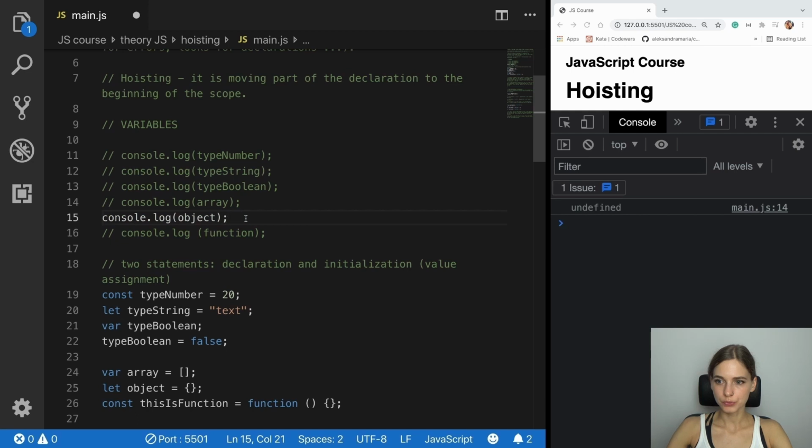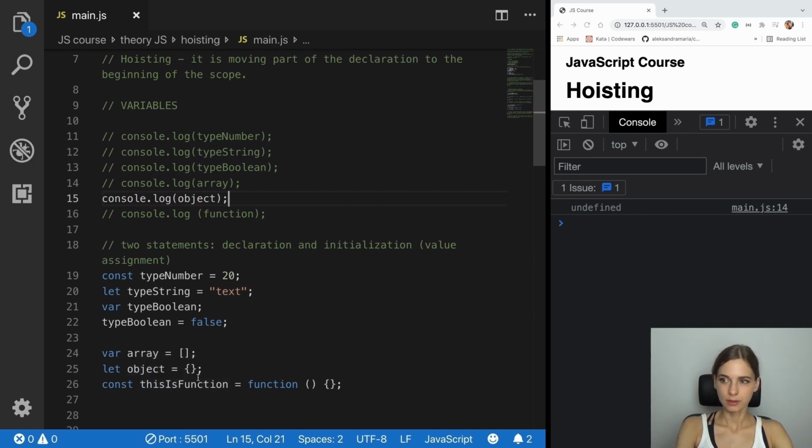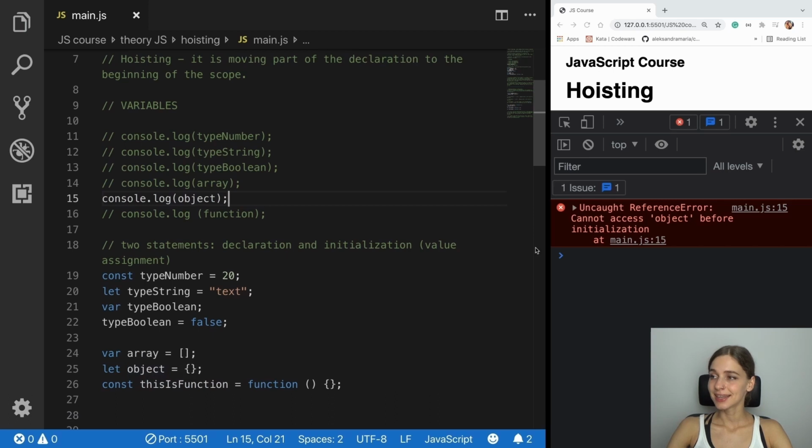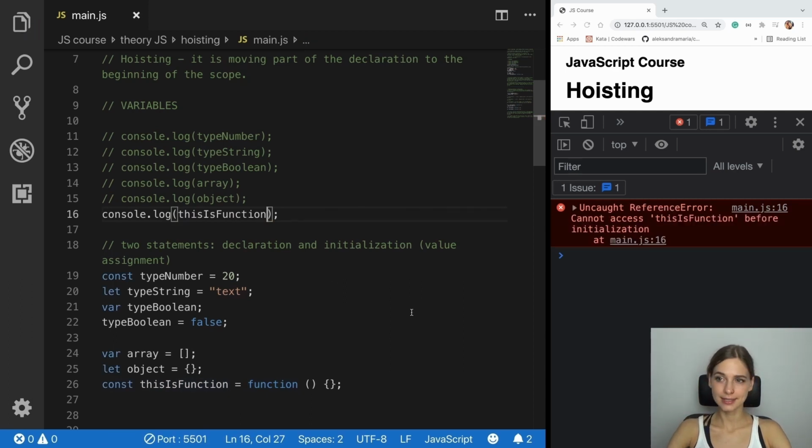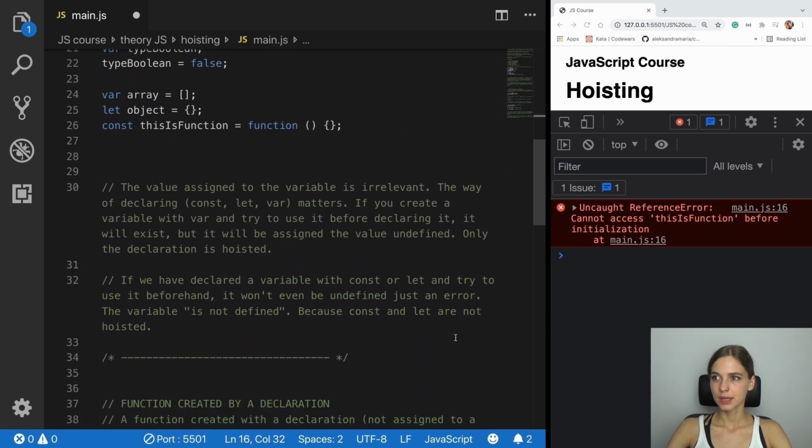Let's try console log object. Object was created with the keyword let, and again we are getting an error because it cannot access its value. And to be sure, console log not this but this, sorry about that. Save it. Again we're getting an error because this has been created with the keyword const. Let's comment this again and let's summarize.